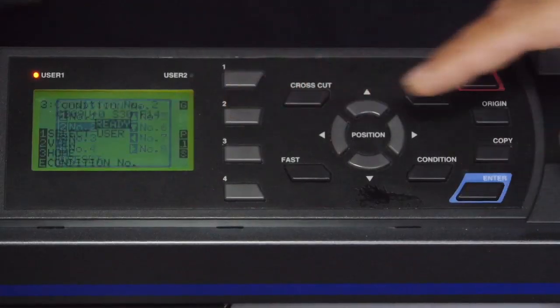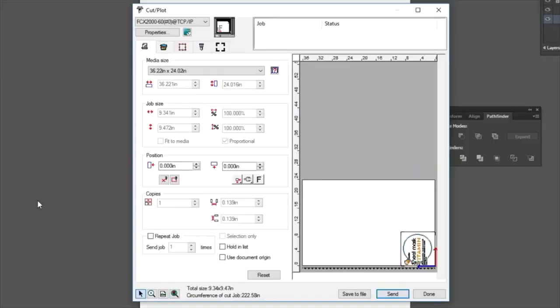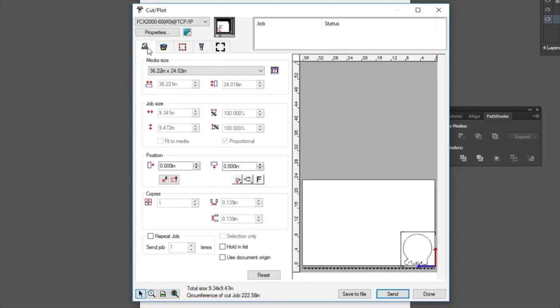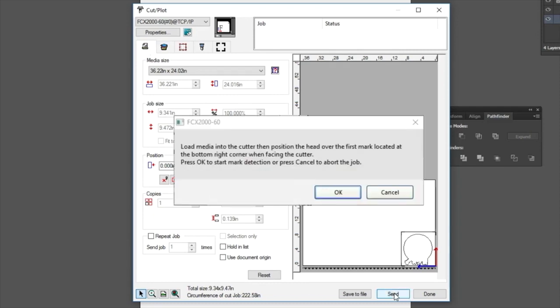Switch to the condition you plan to use. When sending a print and cut job, the print layer has to be turned off. Otherwise, the software will send the objects that were printed to the cutter. To do this, click on the Layers tab and click on the check mark next to the print layer. Once the Cutting Master 4 options are set, click Send.